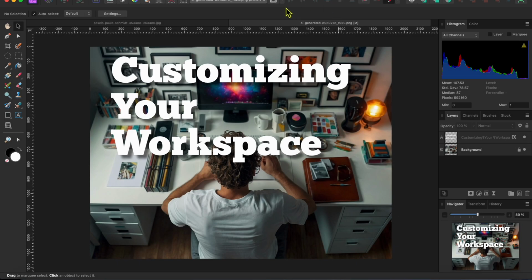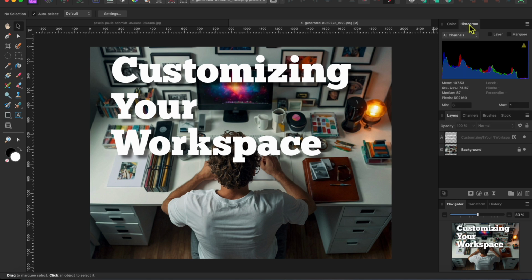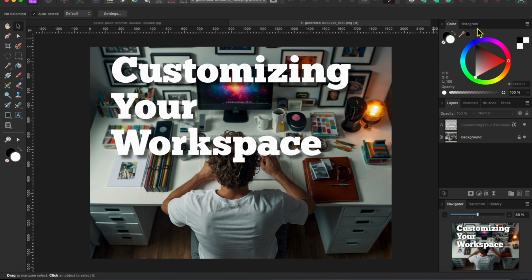Now, you can customize the right side as well. Let's start up here at the top. You see two tabs, histogram and color. If you want, you can drag the color tab to the left so that it is always showing. You can switch them back at any time.